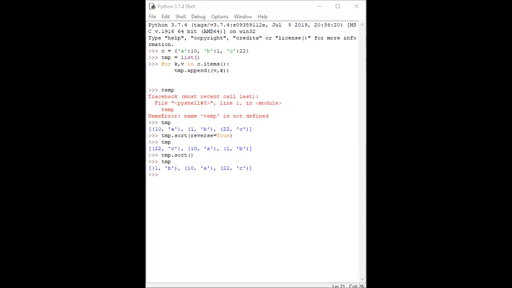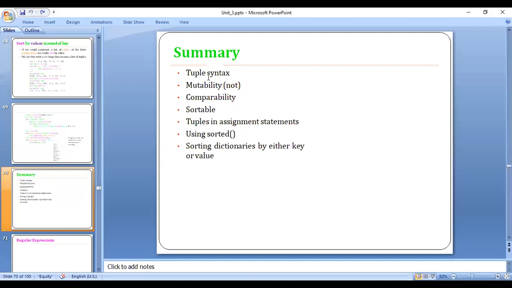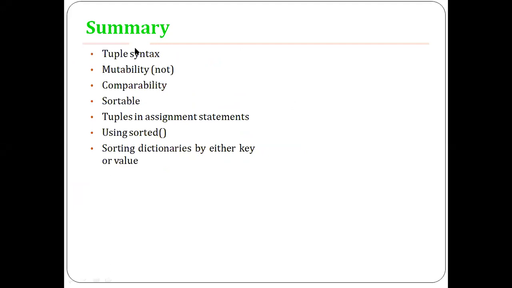Okay, so that's all about the tuples. What you have learned in the last two sessions is the basic syntax of the tuples. The tuple literals are initialized by putting them within a pair of parentheses, right? And mutability, in the sense that it is not mutable, right? You cannot change the contents of the tuples during the course of execution. You cannot do that.